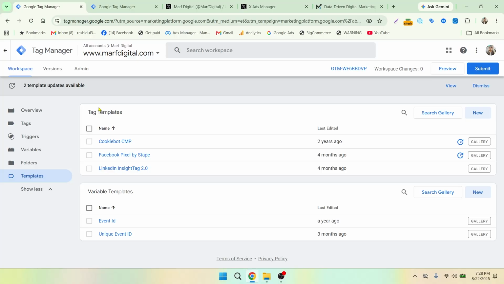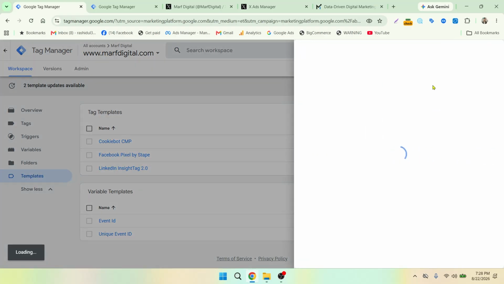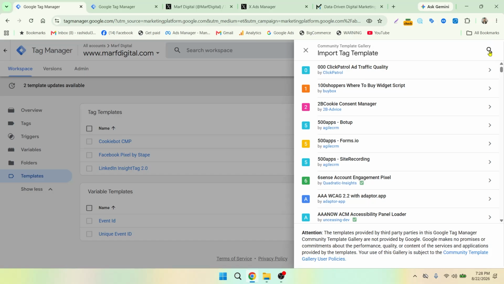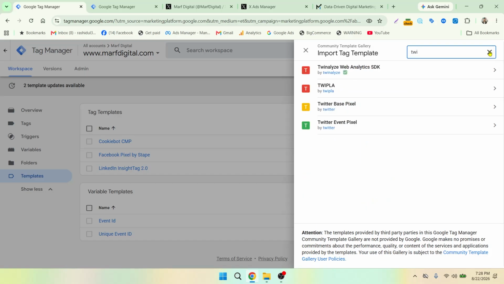add some tag templates in our workspace. So I will search for gallery. In the gallery, if I search for Twitter, then I can see there are two tag templates. One is Twitter base pixel and another one is Twitter event pixel. So I will add both.